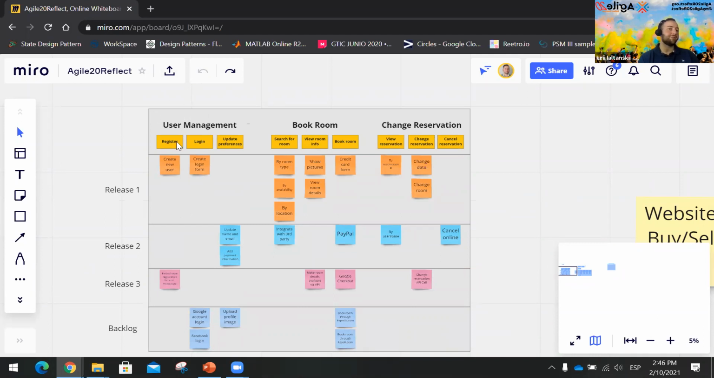But again, if you'd like to have user management as an epic, and book room as an epic, and change reservation as an epic, it would be a bit complicated. In this case, if you have user management as an epic, then register, login, and update preferences should represent the user stories, and then you would have some breakdown. So we can't say that these are user stories, but rather tasks related to the stories, which are register, login, and update preferences.